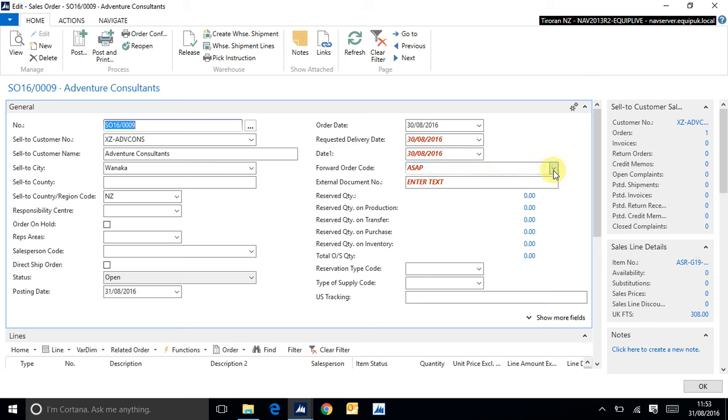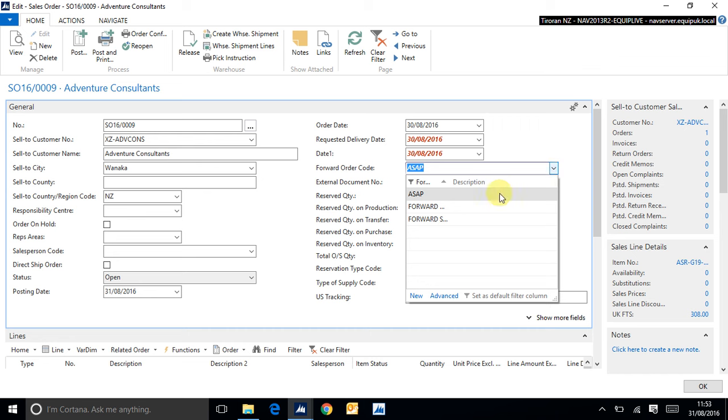And as you can see, you've got ASAP, and if we widen that a little bit, you can see we have forward autumn winter 16 and forward spring summer 17. So basically ASAP is what you're going to supply straight away, but if a customer's given you an order in advance, then you preferably use one of these codes.